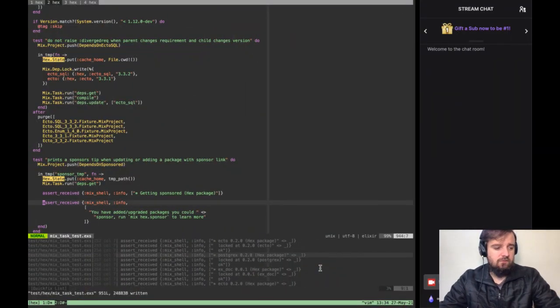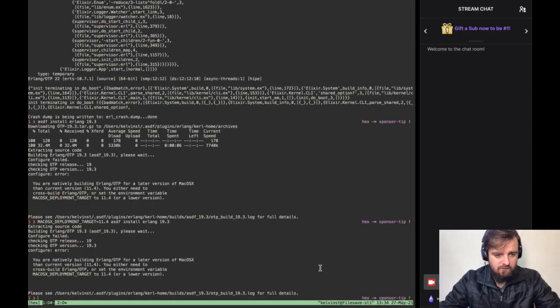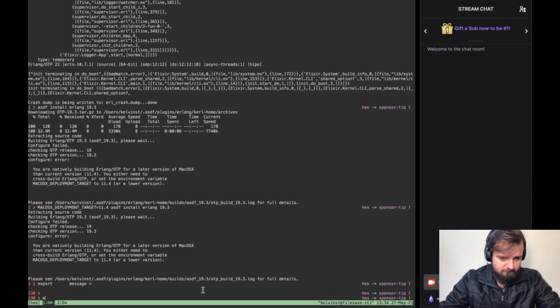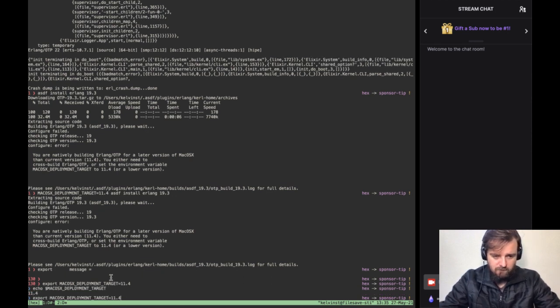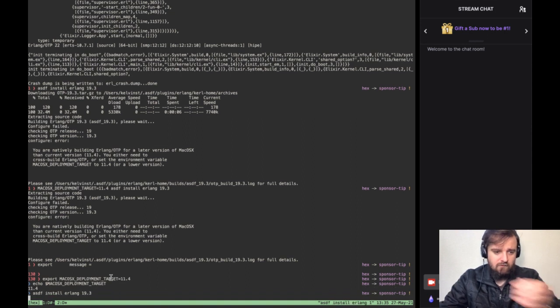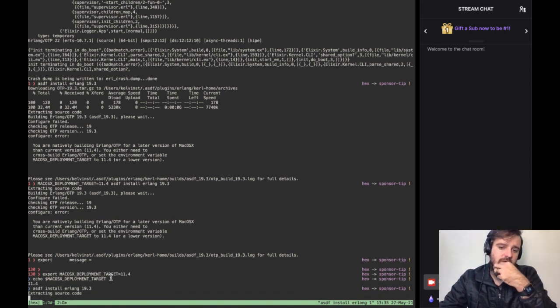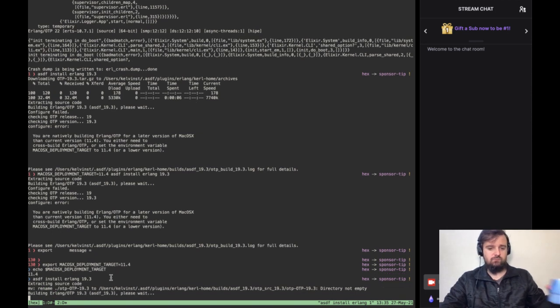What else could it be? Well, repeating the export, deployment target equals 11.4. Let me just go. All right, now I'm going to install Erlang. Let's see if it goes well this time.